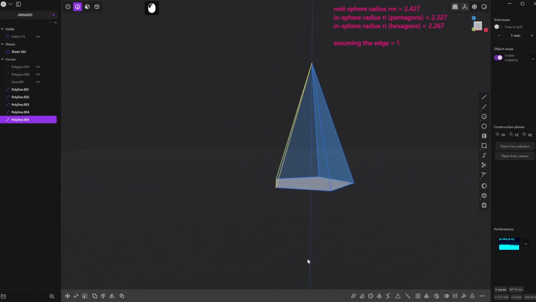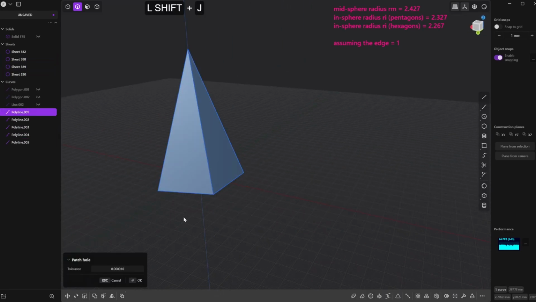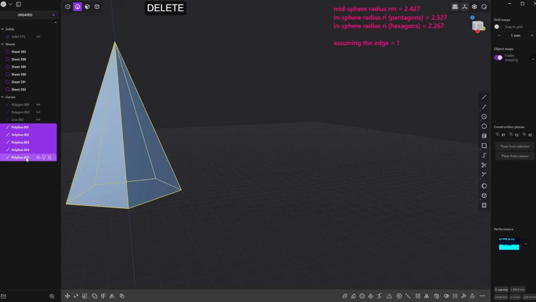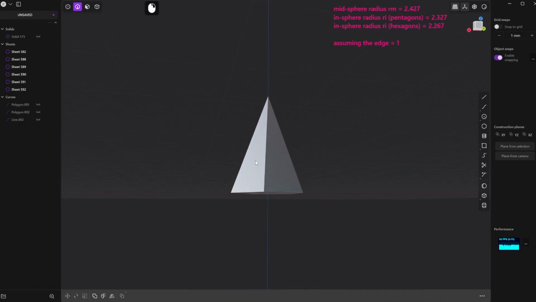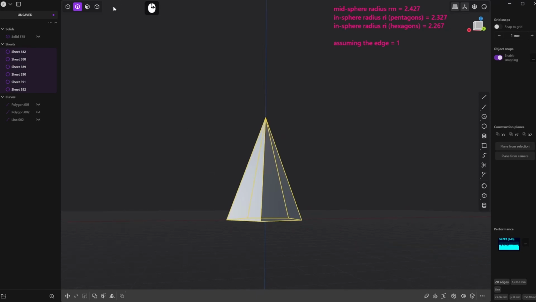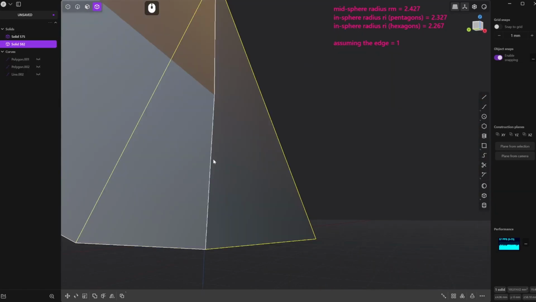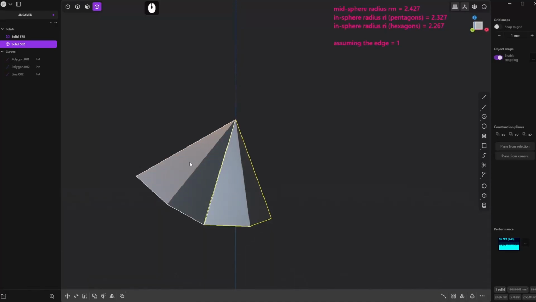Now let's do the same. Just need to patch all these polylines as we don't need them anymore. Select all the new sheets and join them together into a solid. So now we have two first parts of the soccer ball.